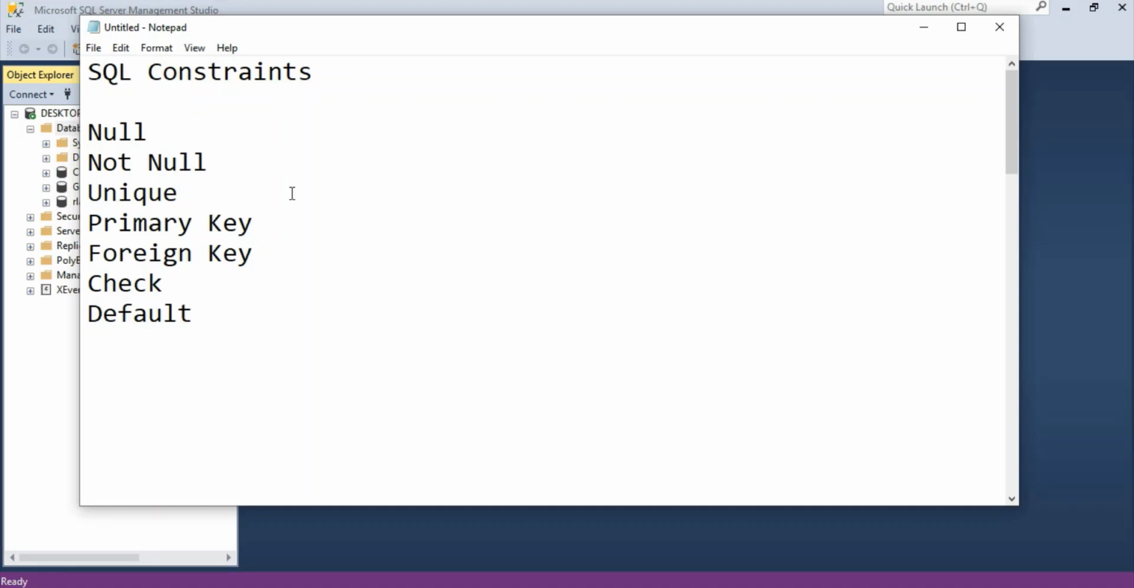Okay, so what is unique constraint? Unique constraint is the one which doesn't allow you to add duplicate values. And the next constraint is primary key. Primary key defines that a particular row is identified by a unique ID, which is primary key.